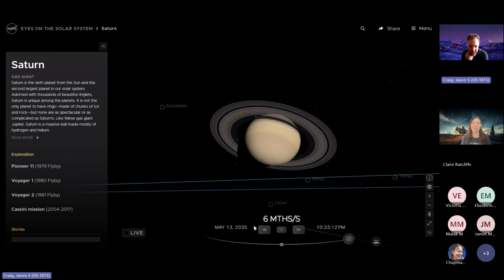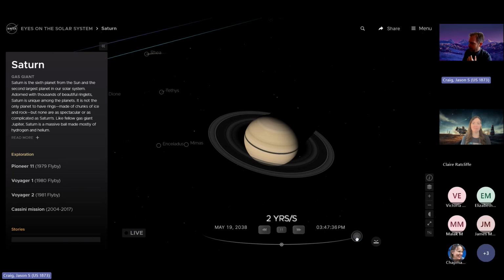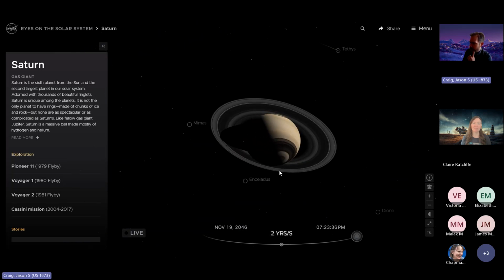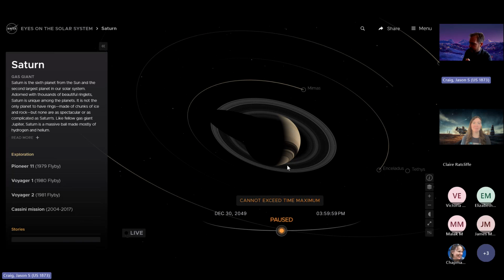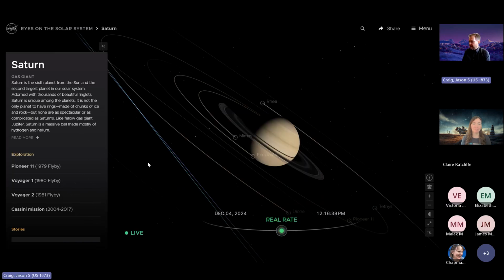So we're at 2034. It will stop at 2049. That's the limit. But you can really go fast. You can go 2 years per second and watch it very fast. But we're going to run out of time right now. So that's a fun little visual. Let's go back to live.